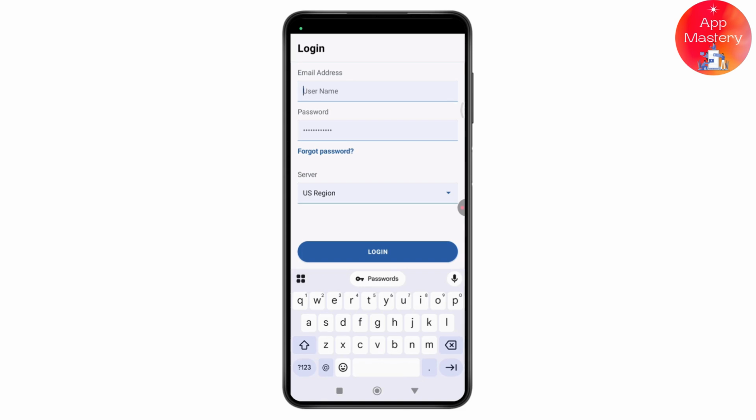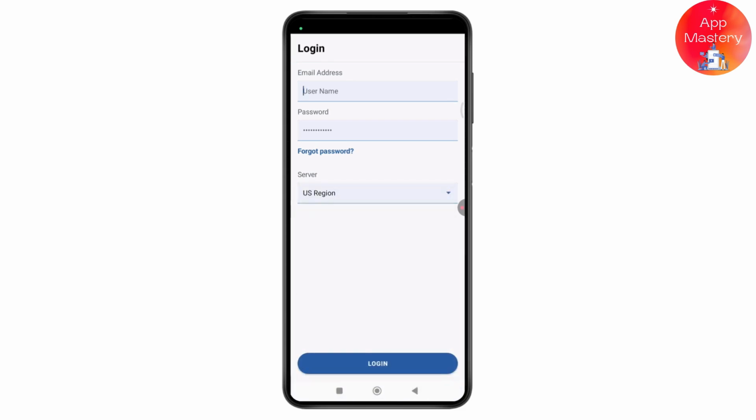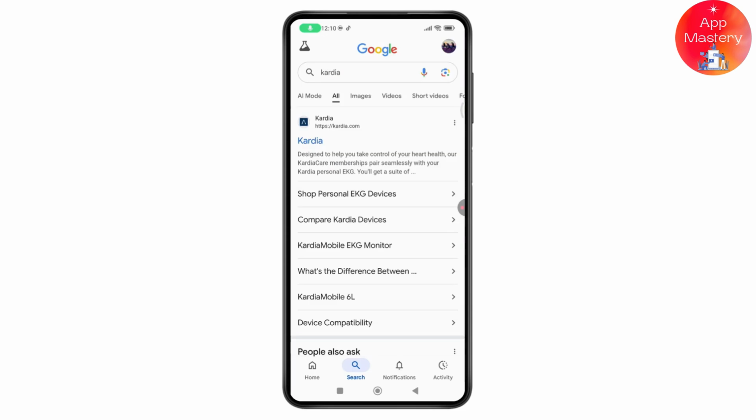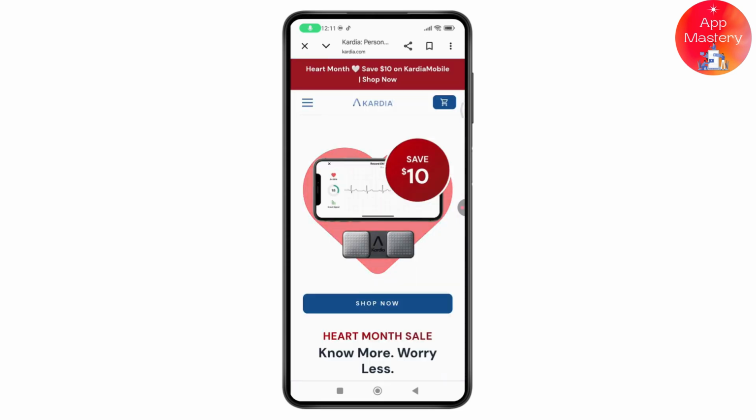So enter the username and then the password and enter your server region. After that, tap on login, or you can also go with your browser and then search for Kardia. Once you've searched, you need to tap on kardia.com, which will take you to the official website. And now you just need to simply go with continue, which will be on the bottom.